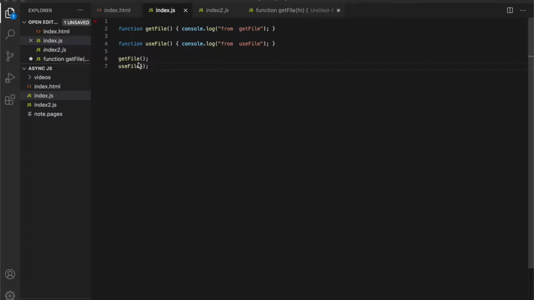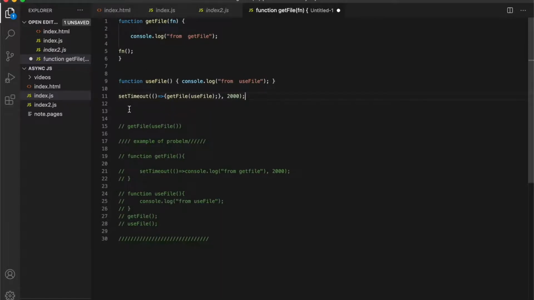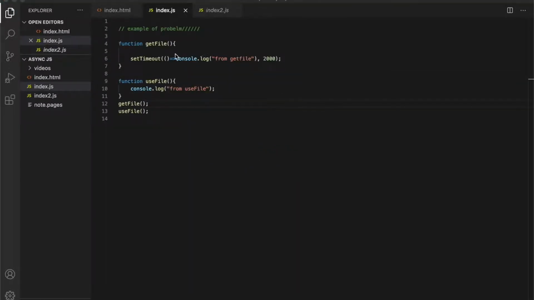We can simulate this situation using this setTimeout function. So let me give you an example of how we use the timeout function. It takes two parameters. The first one is the function that it's supposed to execute, and the second one is the time interval after which it starts execution, which is in milliseconds. So 2000 means 2000 milliseconds, which is 2 seconds. This line here is supposed to simulate the fact that it takes 2 seconds to get the file.